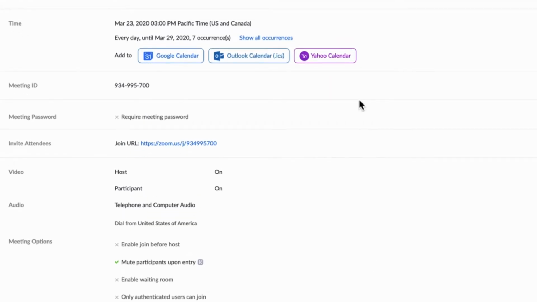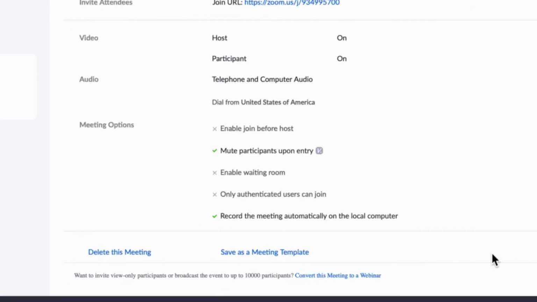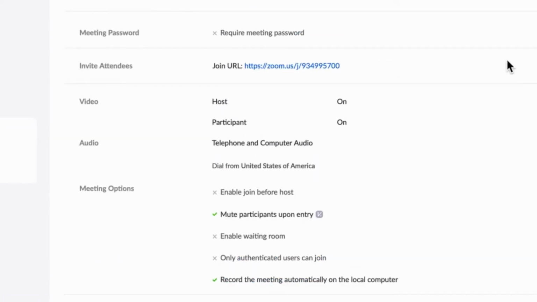Aside from that, let's say you make a mistake, you can actually go to edit this meeting, and all of these options you can change. You can also save as a meeting template, so it makes it quicker when you want to make more meetings, so that all of these things are already good to go. All right, so that's an overview of the interface. Let's go on into the actual meeting itself.